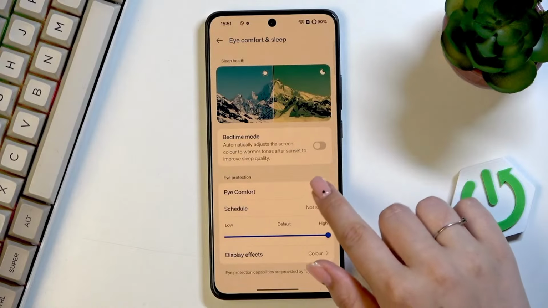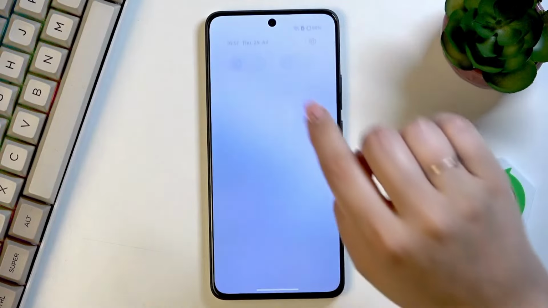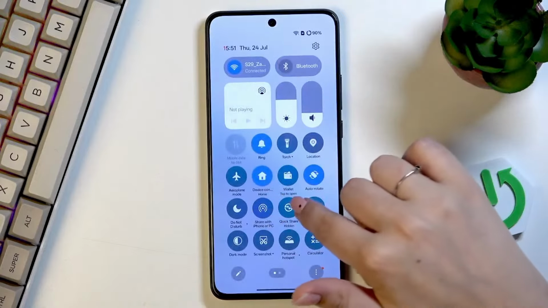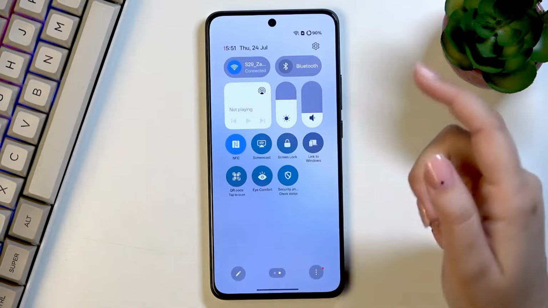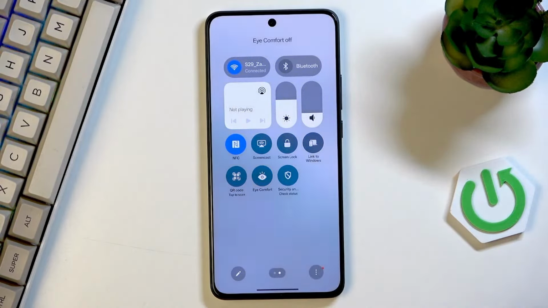Alright, so this is the whole customization of the eye comfort, and if you wish to have much faster access to this option, simply unroll the top bar, and let's find the eye comfort icon somewhere here. In my case, it's right here on the second page, let's say. So just tap on it to turn it on, and tap on it again to turn it off.